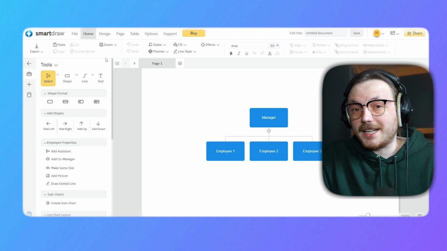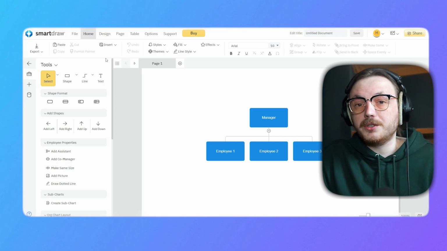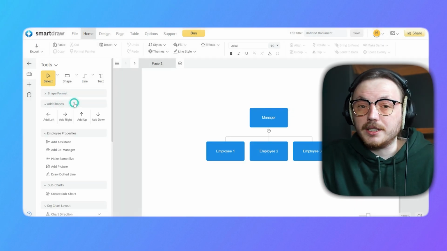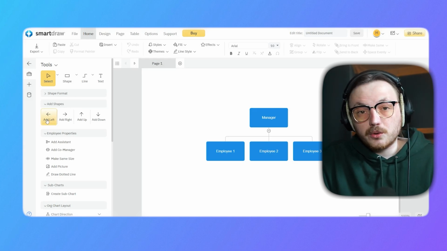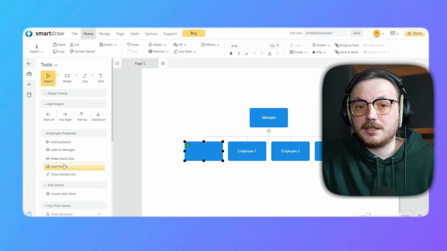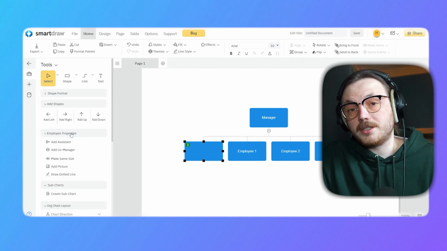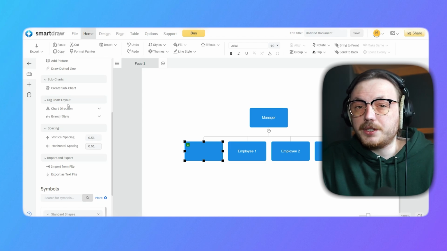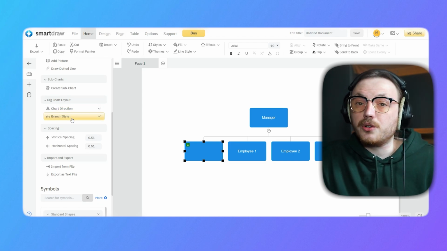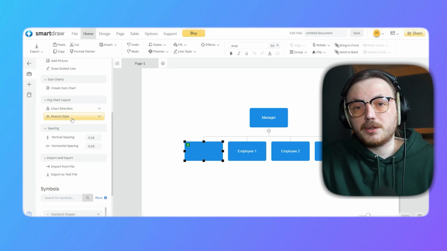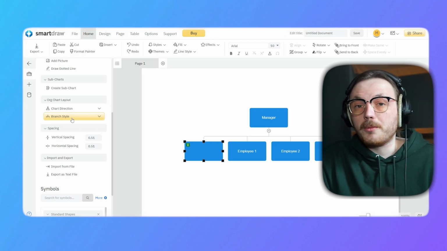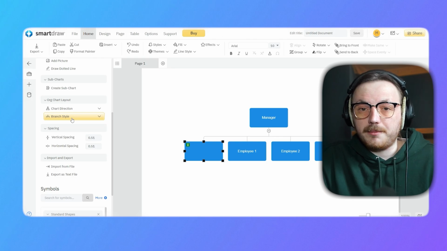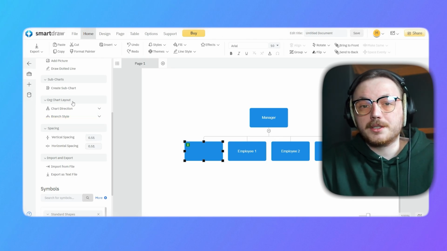For instance, if you want to add shapes to your organizational chart, you can use the Add Shapes section in the Tools panel. Here, you'll find options to add elements to the left, right, top, or bottom of an existing shape. You can also use the Employee Properties section to add assistants, co-managers, or pictures, making your chart more detailed and visually appealing. The Org Chart Layout section lets you adjust the layout by changing the chart direction or branch style. For instance, you can choose between vertical and horizontal layouts, or modify the spacing between elements to make your chart more organized.